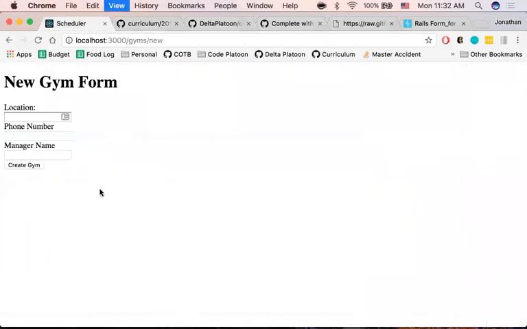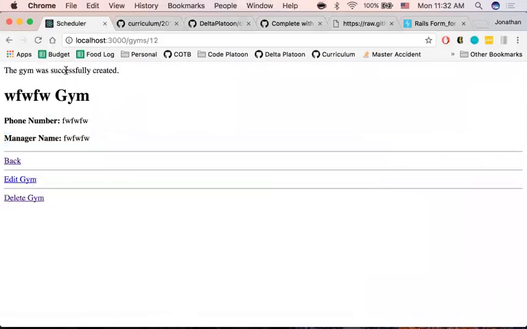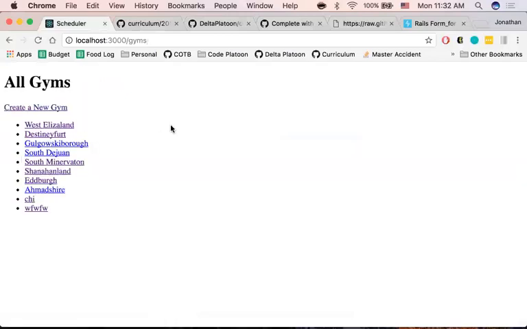All right, so I'm going to refresh this page, create the gym. It says something went wrong. I enter everything that I want. Something went wrong. Create the gym. The gym was successfully created. So I have small little messages here and there. There's no styling whatsoever, but there's small messages to tell me that something went right or wrong. I'll go back.